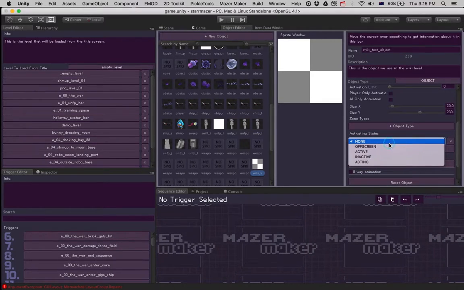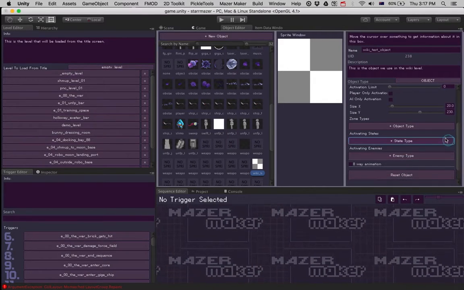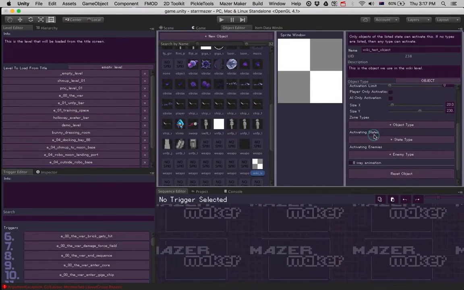Activating states indicate what state the colliding object must be in before it can activate this zone. Either it has to be off-screen, it has to be active, which is visible on-screen, and inactive means not visible on-screen, or acting, performing specific AI actions. If you select none of them, then it will accept any activating state.